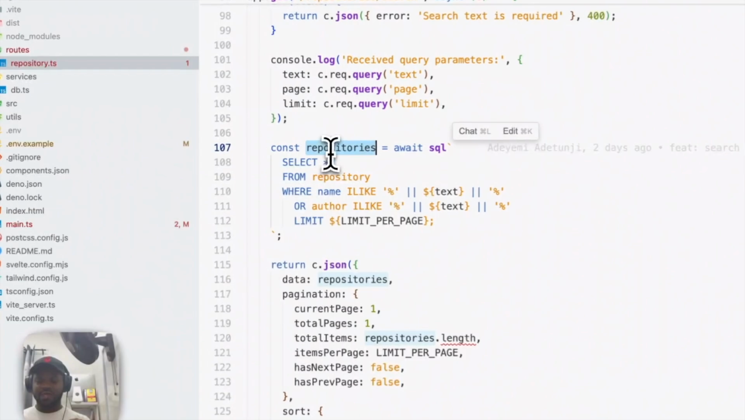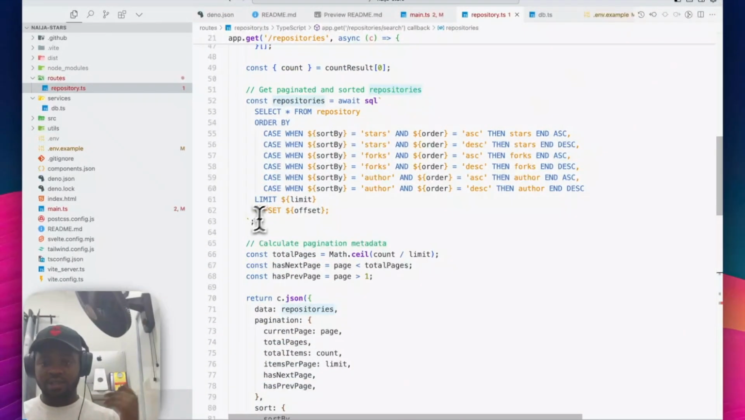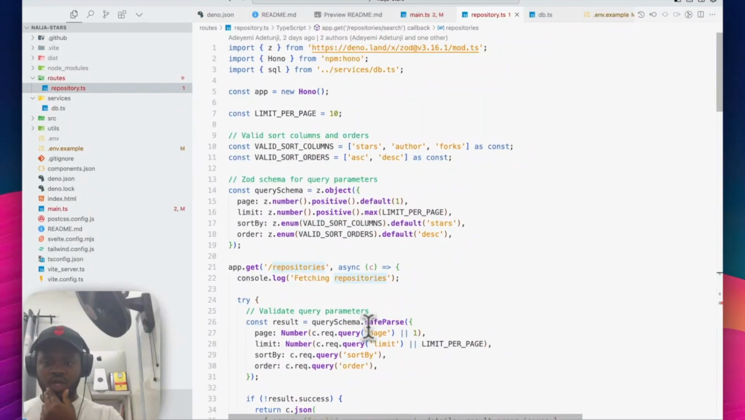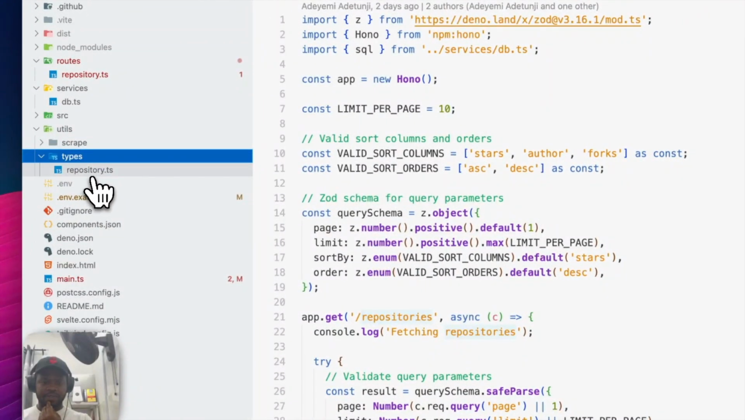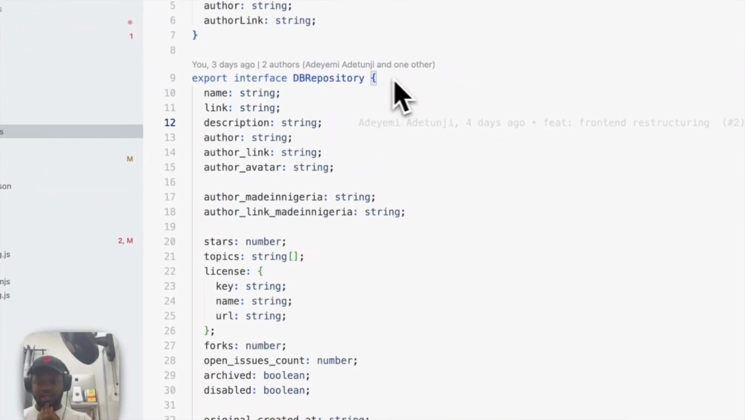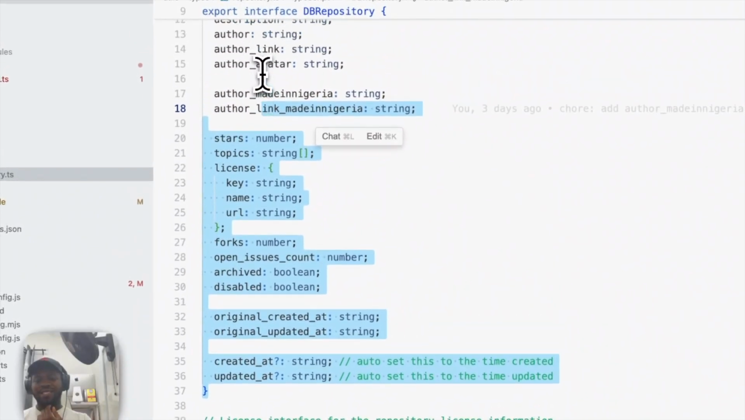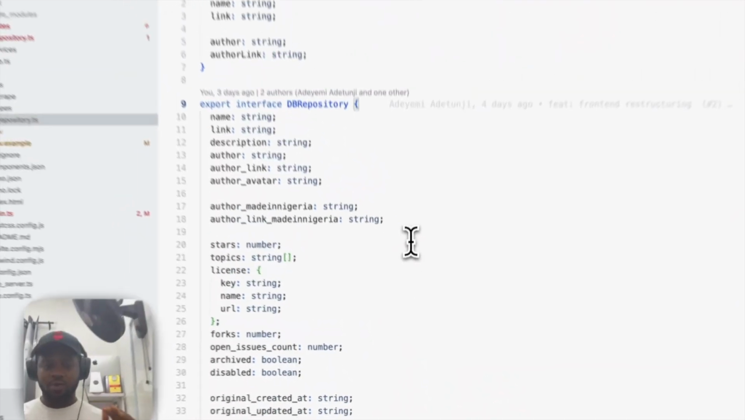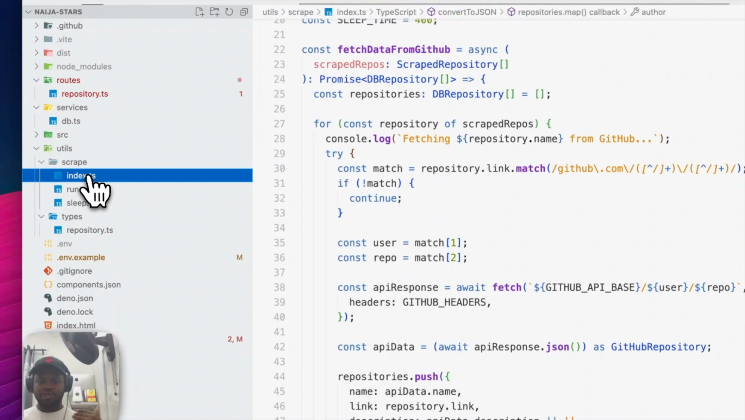Basically, we just need to infer that this is an array of repository. We have the type actually. I think I use it somewhere. So I have utils, I have types, and repository. Basically, this is what we're storing in the database, or this is what we expect to pull out from the database. The types are all structured here, and they're majorly used in this script file.